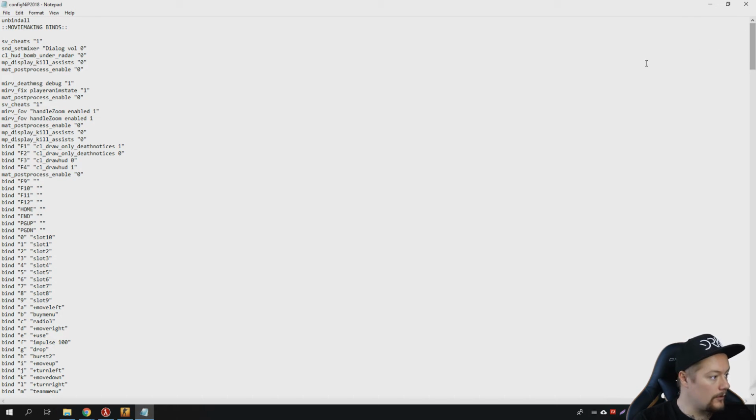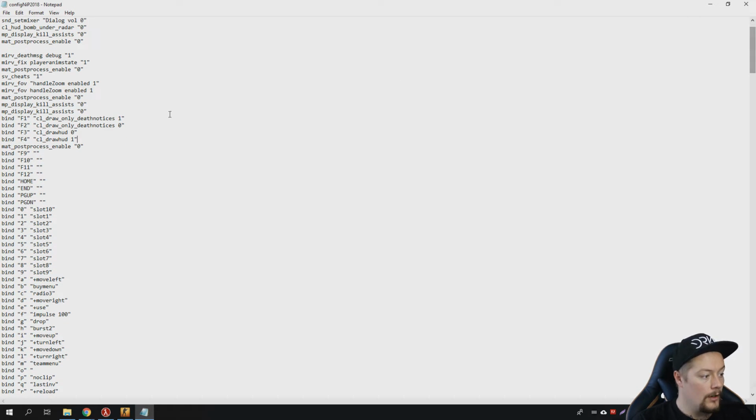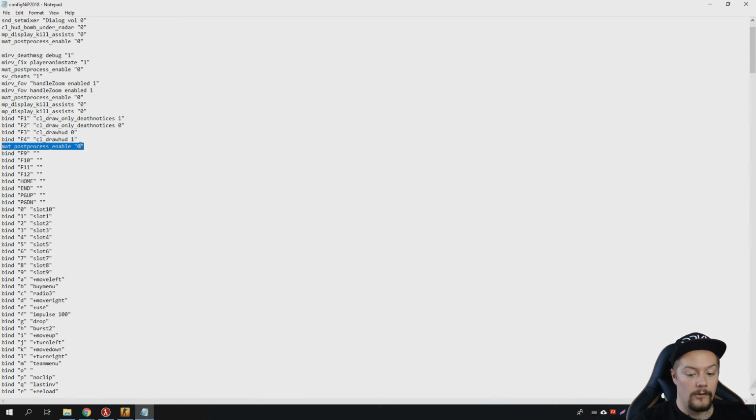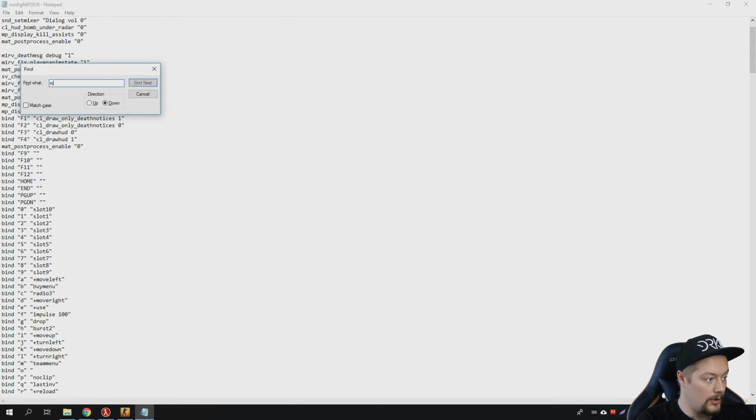One thing that's worth mentioning straight away is that the command post-process enable will, even if you exec your config at the beginning when you open CSGO, be set to 1. So whenever you launch a demo, you need to make sure you have this set to 0 when you get into the demo and start messing around in it. The same goes for this command.